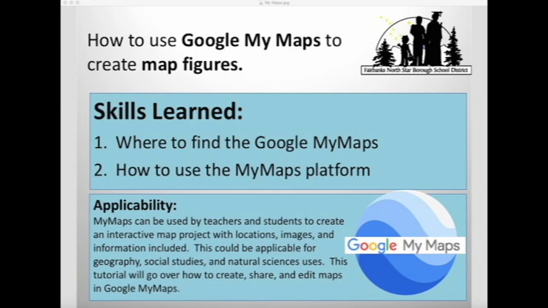In this tutorial, we'll go over how to use Google MyMaps to create map figures. You'll know how to find Google MyMaps and then how to use the MyMaps platform, which can be utilized by teachers and students to create interactive map projects with locations, images, and information included. This could be applicable for geography, social studies, natural sciences, and beyond. This tutorial will therefore teach you how to create, share, and edit maps.